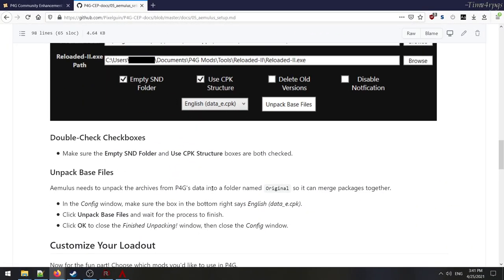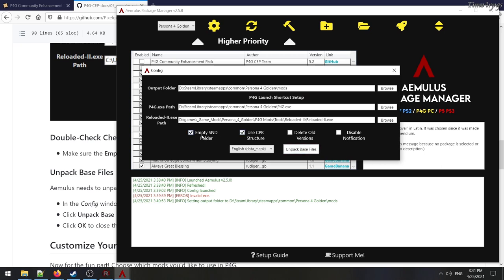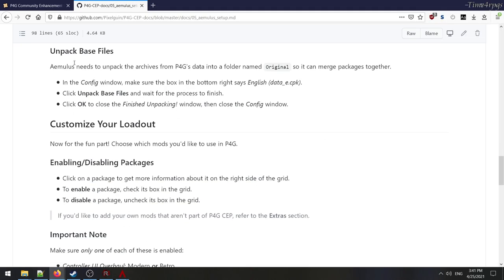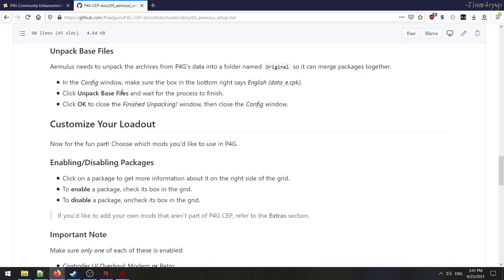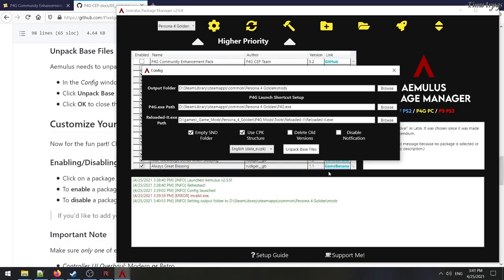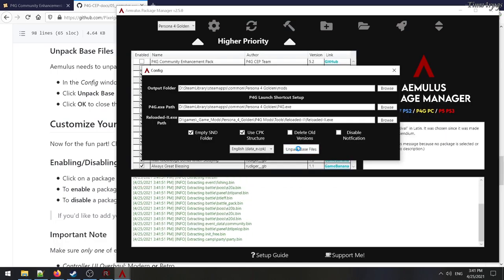Okay, so yeah, we're still looking at this. So it says make sure the empty SND folder and use CPK structures box are both checked. And they are. Aemulus needs to unpack the archives from P4G's data to a folder named original, so we can merge packages together. In the config window, make sure the box in the bottom right says English, parentheses data, e.cpk. English data, yep, that's there. Click unpack base. Okay. And now it's doing its thing.